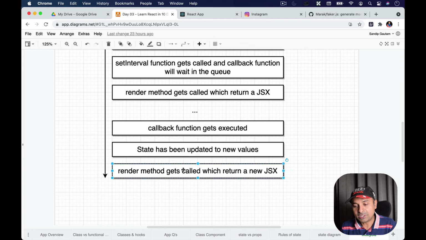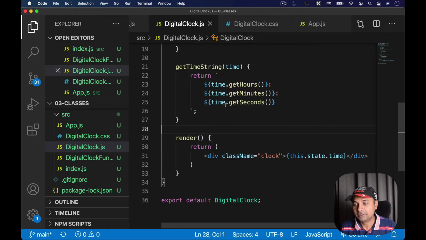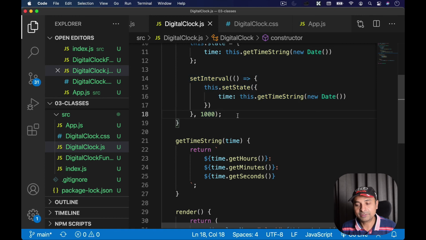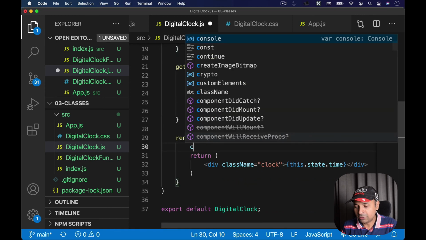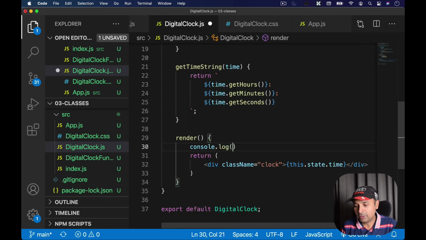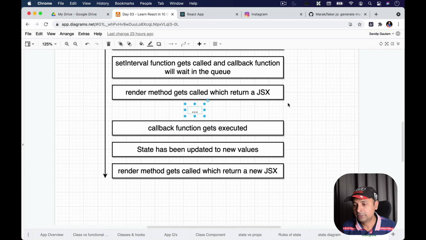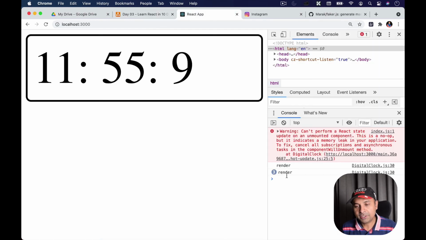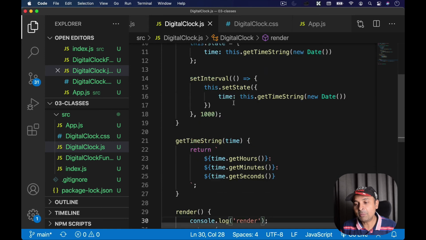So again, what's happening? The render method gets called, which returns a new JSX, and this cycle repeats because of this setInterval function. I can show you. Let's have a console.log here and see how our render is getting called. Enter. And if I go back, see that every second the render is getting called because of that setInterval call, because that setInterval is actually changing the state of my application.